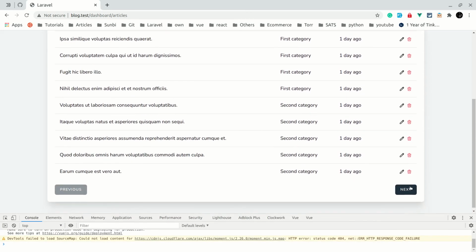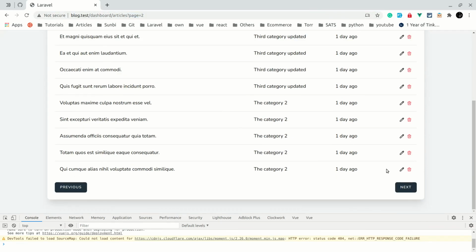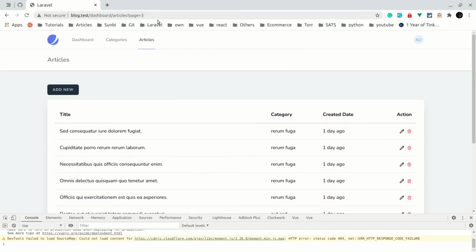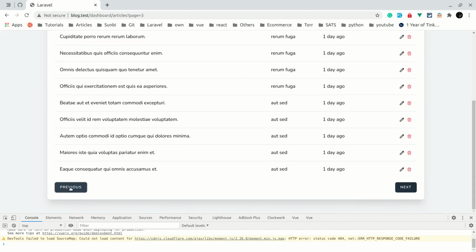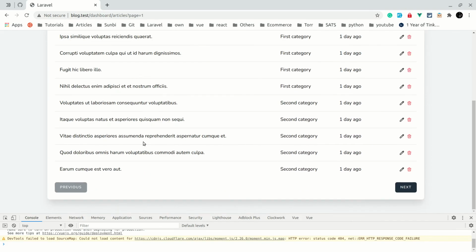Now if I click on next, it is also working. It is taking us to the next page, and if I click on next again, it is taking me to page 3. Similarly, if I click on previous, it is taking me to the previous pages. So they are working perfectly fine.